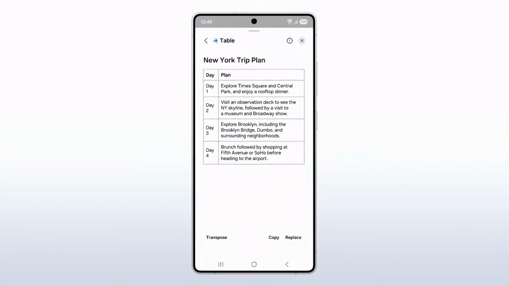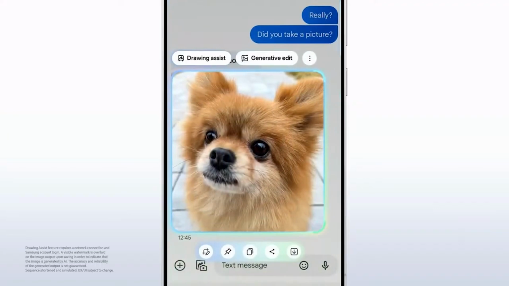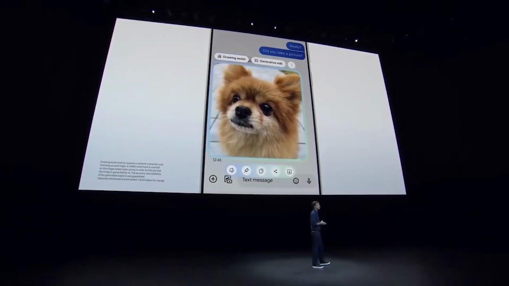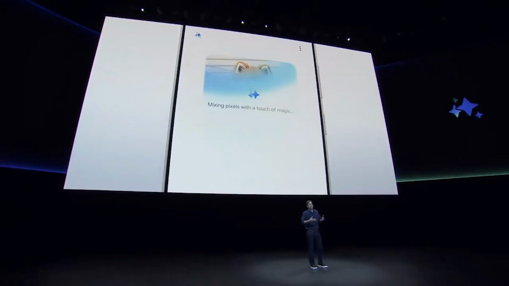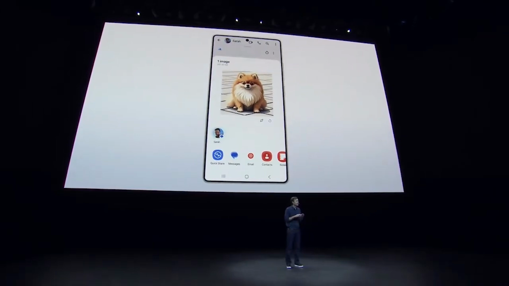For images, One UI 7 provides AI-based visual experiences to help you create and edit. So if you're looking at a photo that a friend sent, Drawing Assist will suggest edits or generate images for you to send back directly from your screen and without having to open any additional apps.